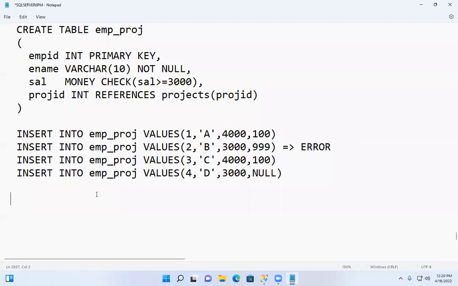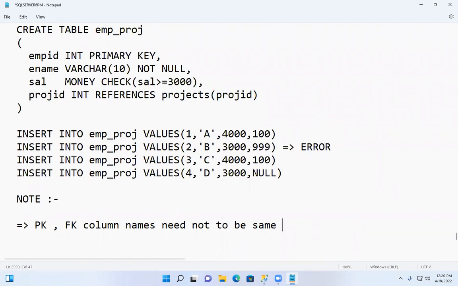Okay now? Then that's all. So this is how to establish a relationship between two tables. Next, one point here: the primary key column name and foreign key column names need not be the same, but the data type must be the same.